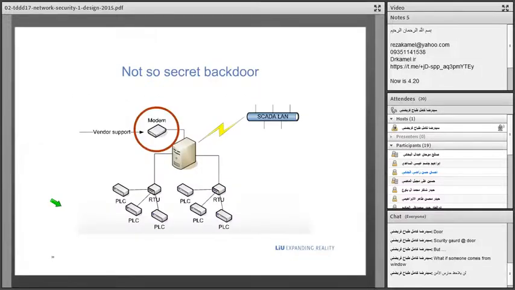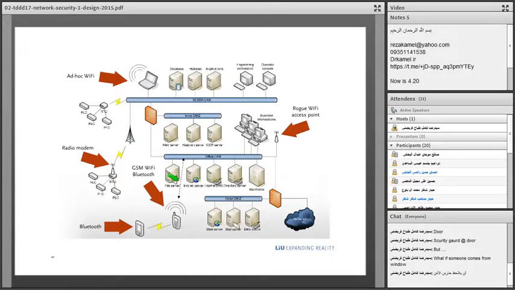Some backdoors are, for example, a modem that you use for vendor support. If the vendor is compromised, or somebody forges the vendor identity, they can use the modem to enter or attack your system. In this figure we have some backdoor examples, based on the design we already had.